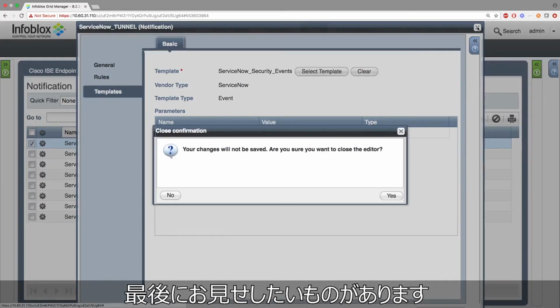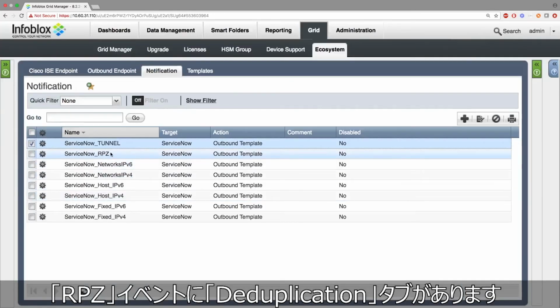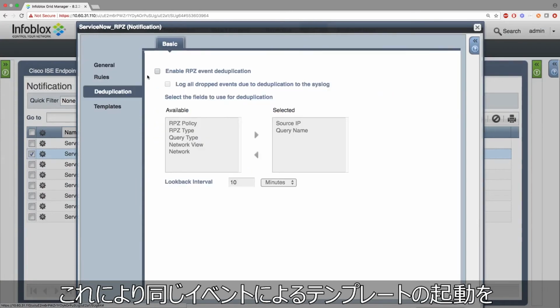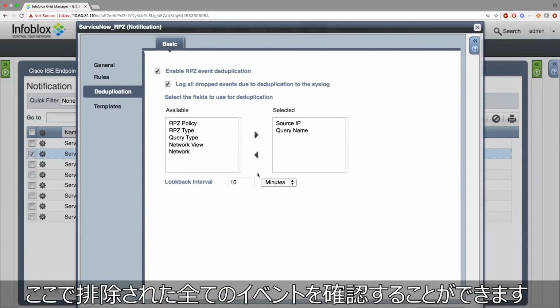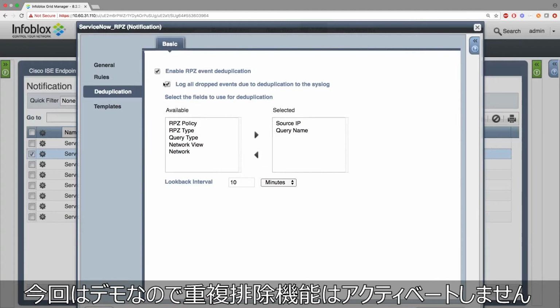Finally, I should show you one last thing. Under RPZ events, you have an additional tab called Deduplication. Here you want to enable RPZ event deduplication to avoid triggering the template for the same event more than once. And here, you can choose to log all the dropped events. For demo purposes, however, I'm not going to be activating deduplication.